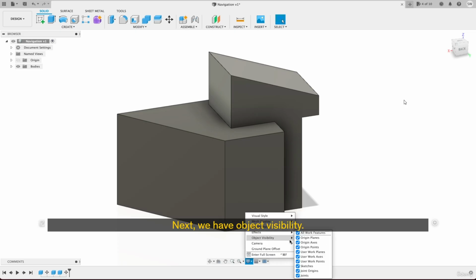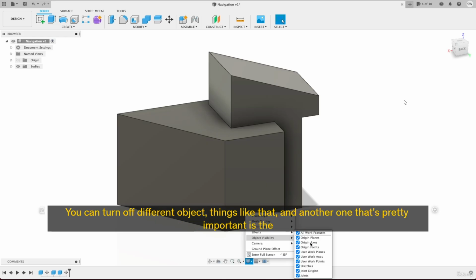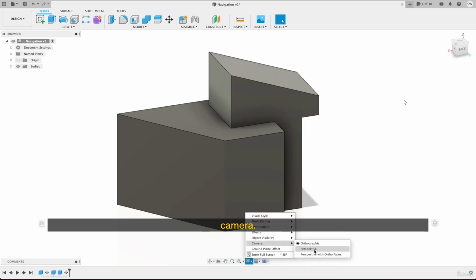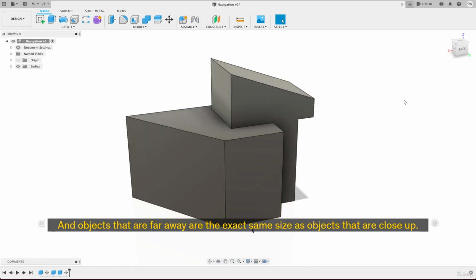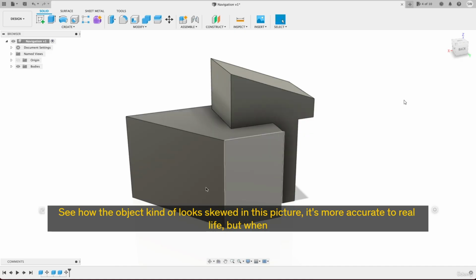Next we have object visibility. You can turn off different object things like that. And another one that's pretty important is the camera. You could switch to perspective or orthographic. When I'm doing design, I usually stick with orthographic. It means there's no perspective, and objects that are far away are the exact same size as objects that are close up. See how the object kind of looks skewed in this picture?